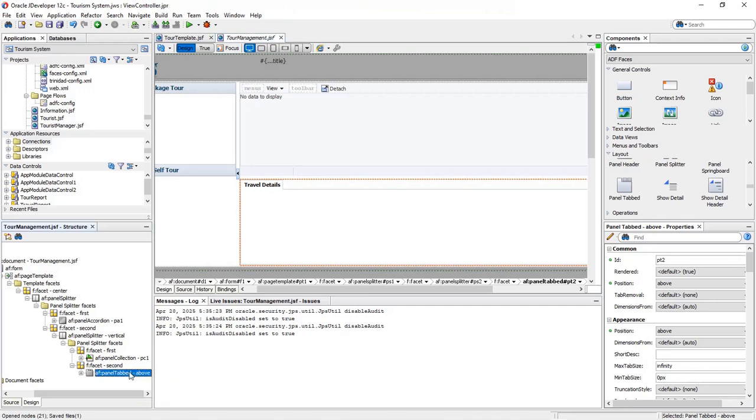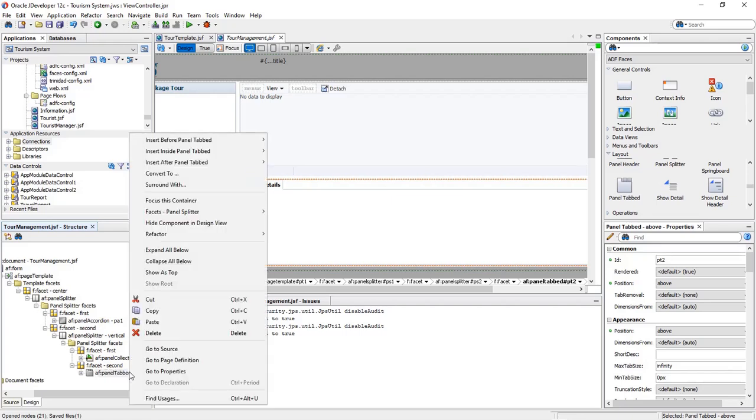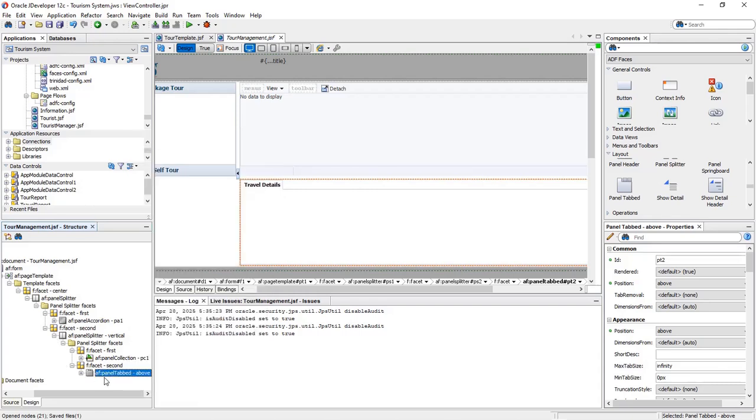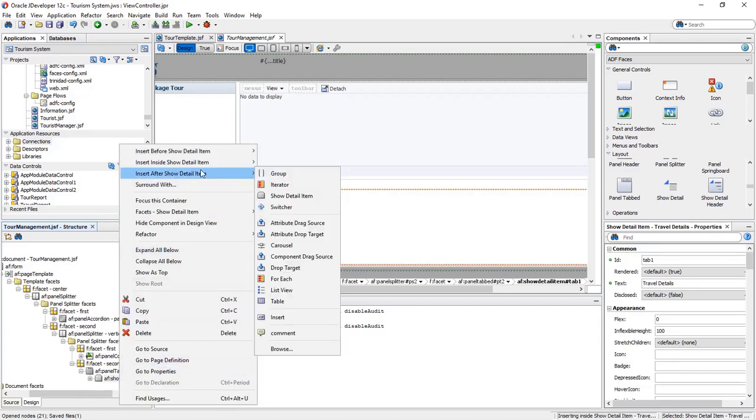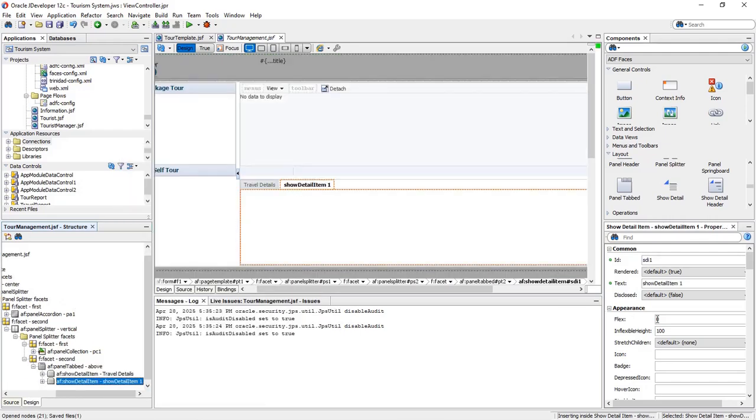I want one more tab near to travel details, so select this AF panel tab, select insert after panel tab. Here AF show detail item. This travel details, select insert after show detail item. There is show detail item, one more here. I want to give the name it as rating.